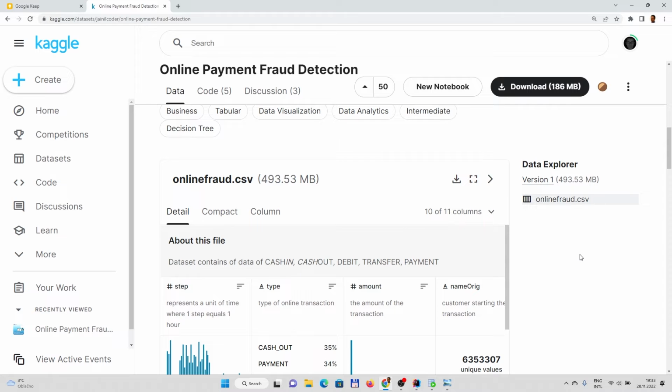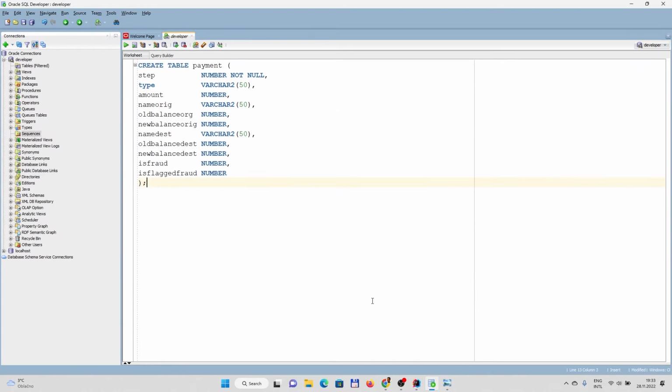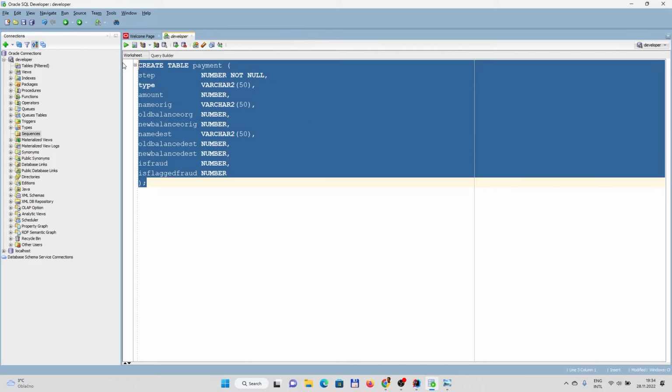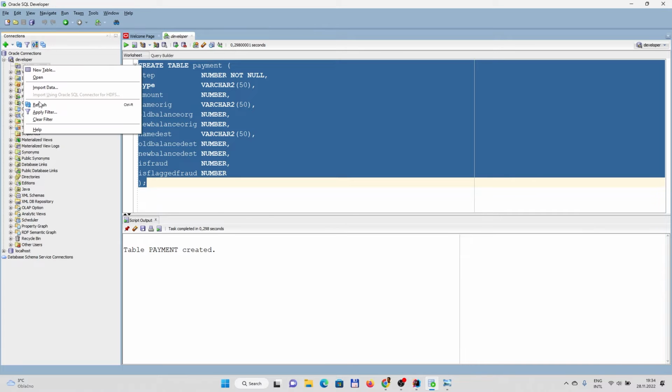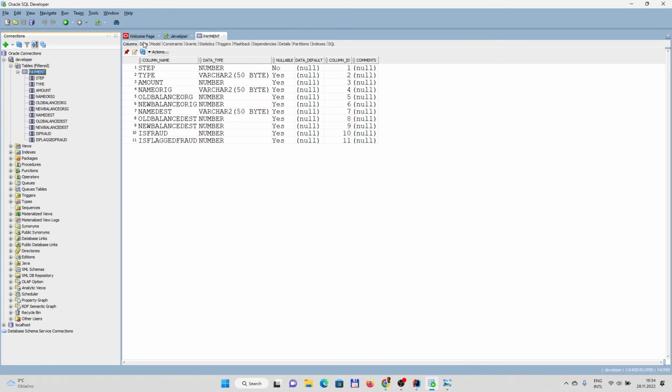As a preparation, I downloaded this data set and stored it on the disk drive, and I also used SQL Developer because we are in the Oracle database world and that's the best tool for this purpose. I will create a table called payment, simple as that. I connect to my database and issue the create table command, and we should see that this table is created and it should be empty. So it is, that's great.